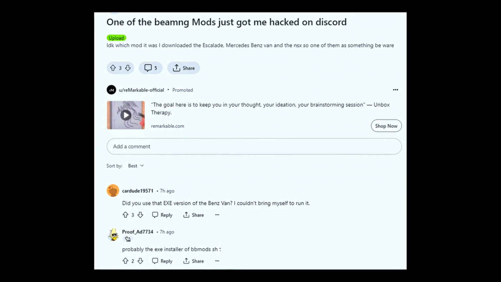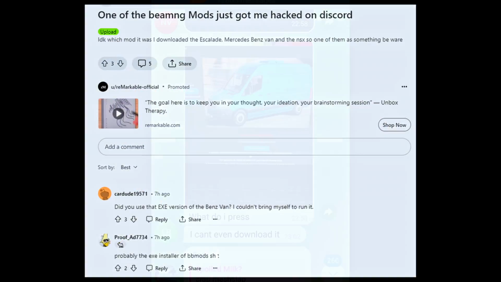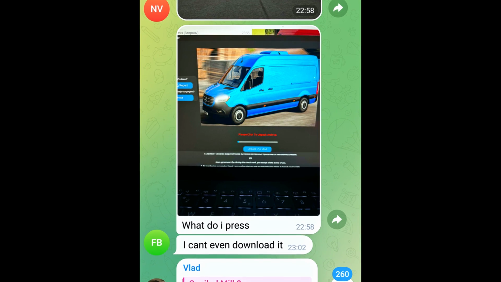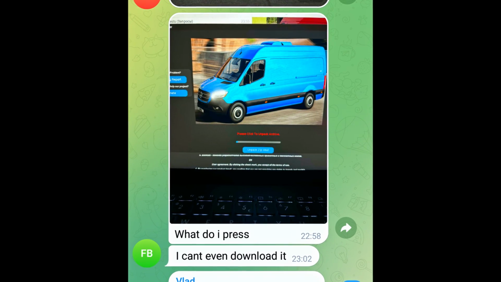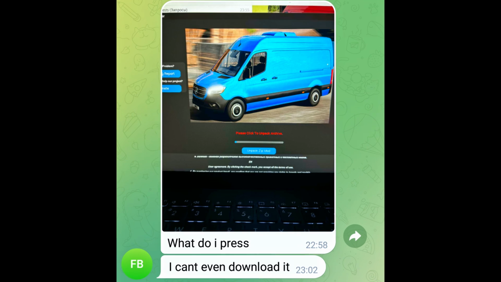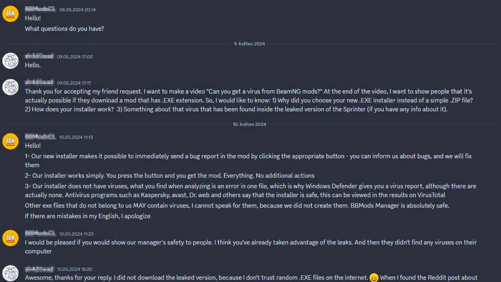And that's exactly what probably happened to this guy. He found and then installed a malicious leaked version of the Mercedes Sprinter which was uploaded by someone other than BB Mods. I managed to contact the original author of the mod. This is what he said.